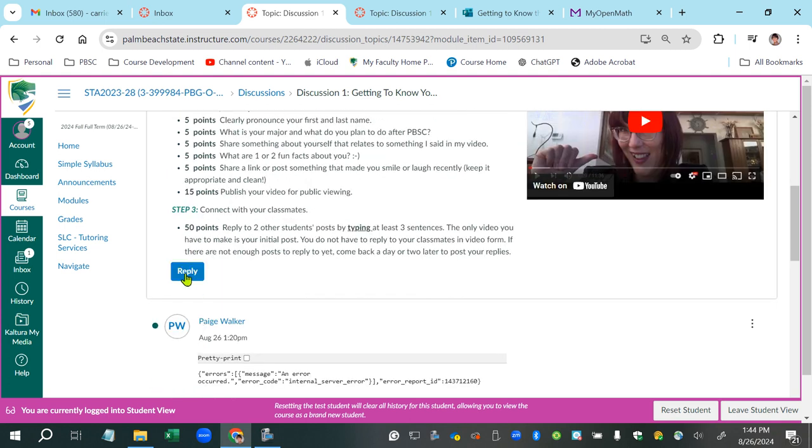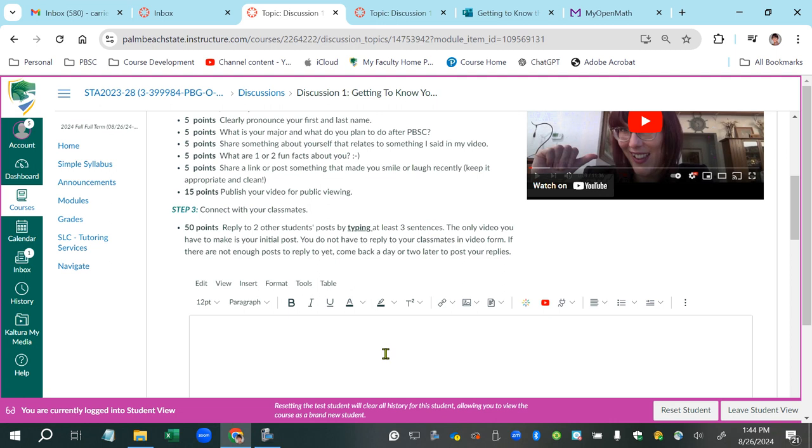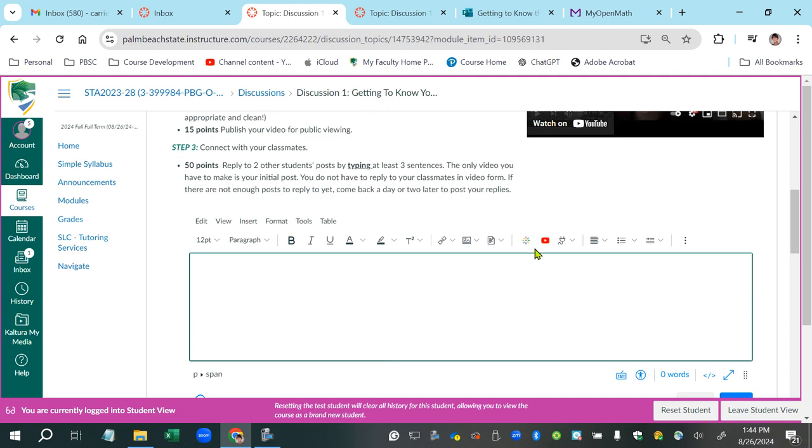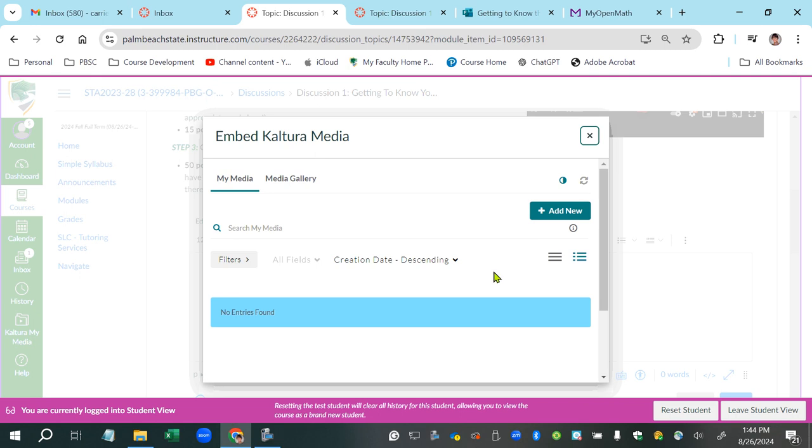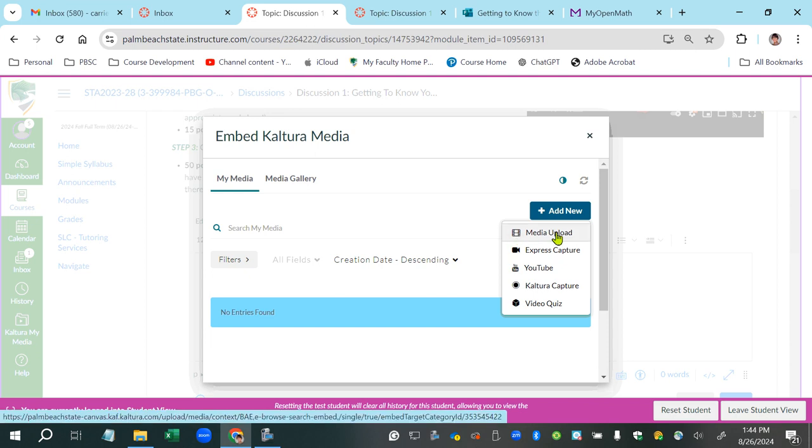We're gonna click reply. Then we're gonna go here and click on the Kaltura tool. And now I'm going to click Add New. Now it gives me the options of Media Upload, Express Capture, YouTube, Kaltura Capture, and Video Quiz.